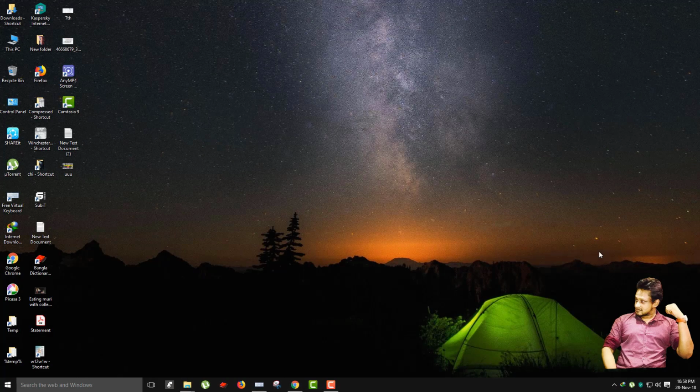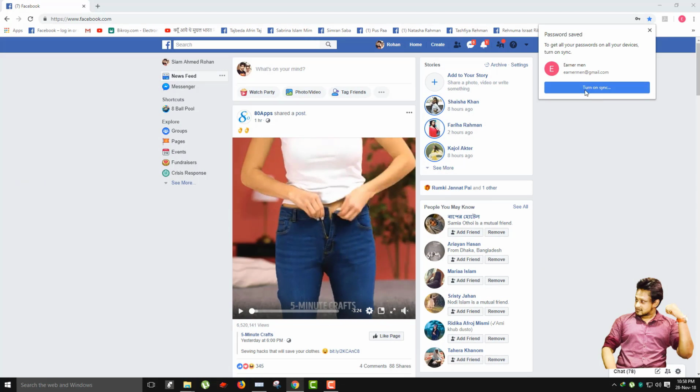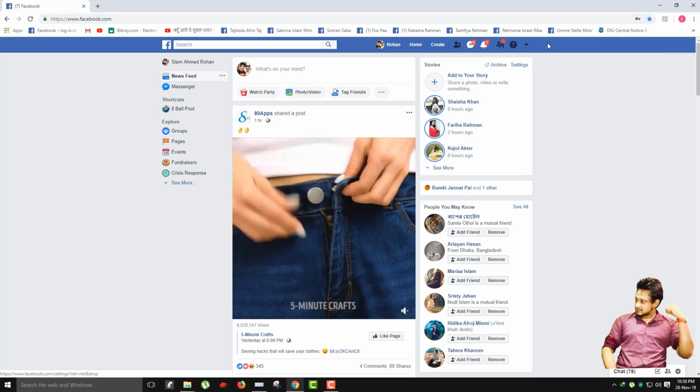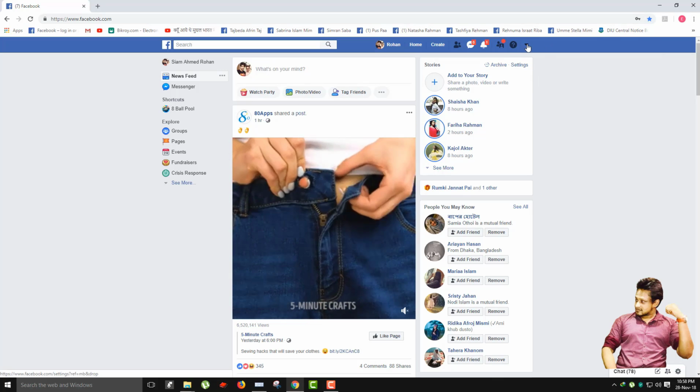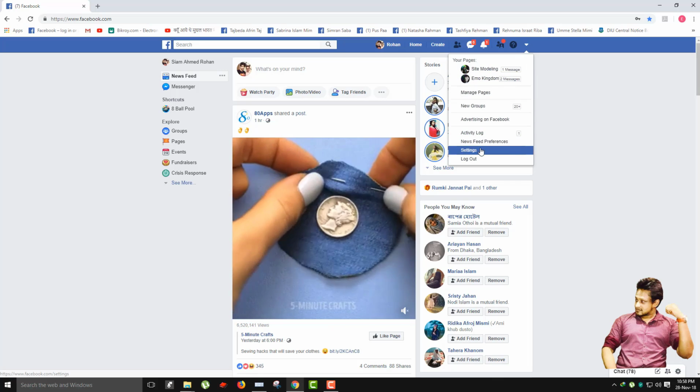I'm gonna show you how to make your Facebook completely private. Okay, so first of all, you have to open your browser, then log into your ID, then click here, go to the settings.